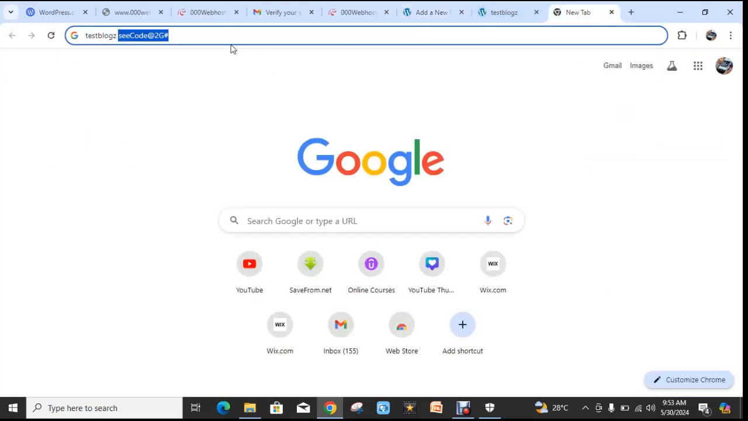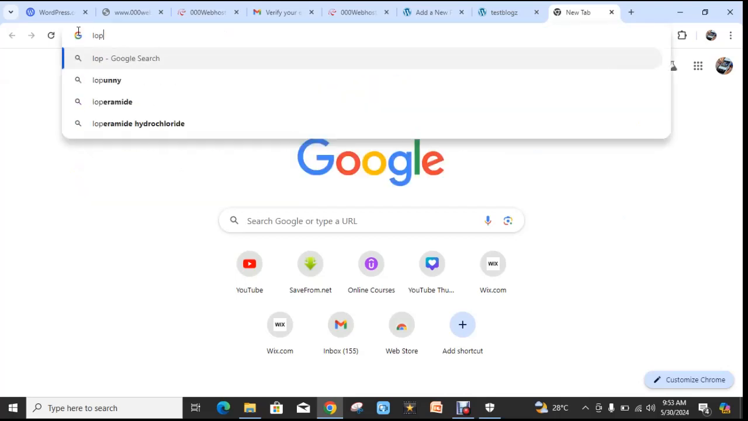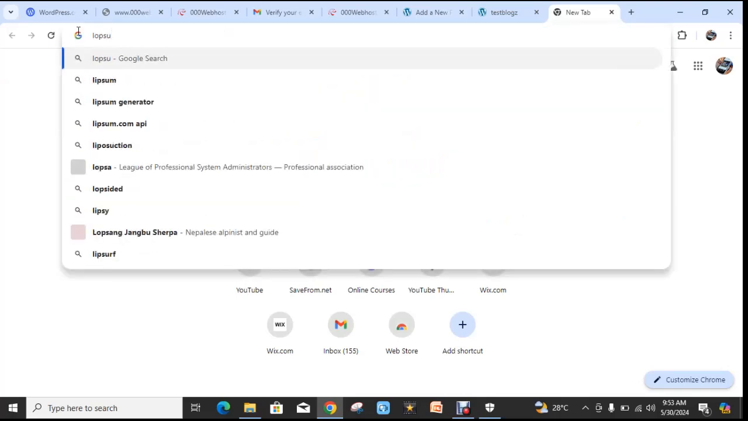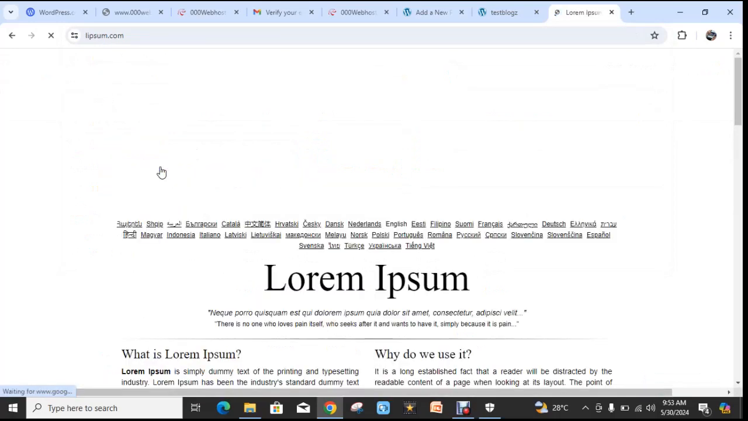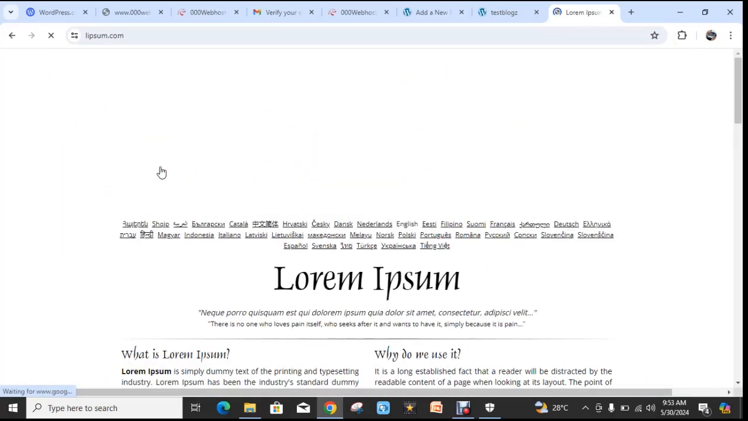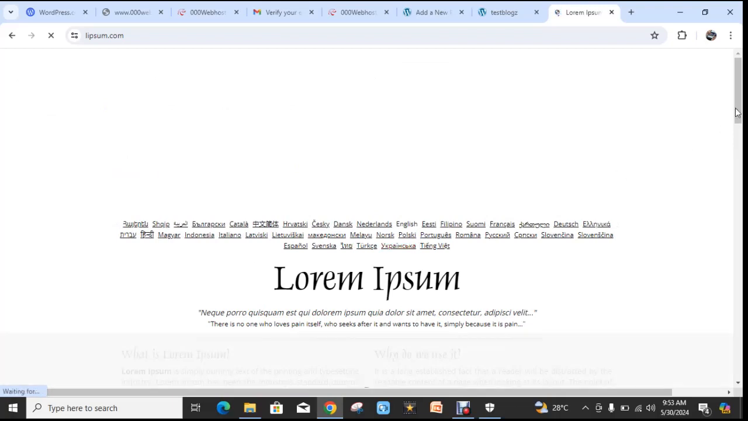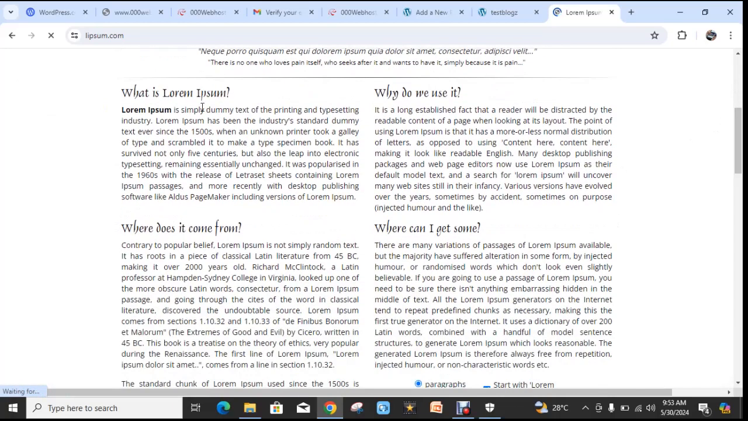So let me generate some write-up that I'm going to use. Let me generate it from here. I'll copy about 2 or 3 paragraphs.